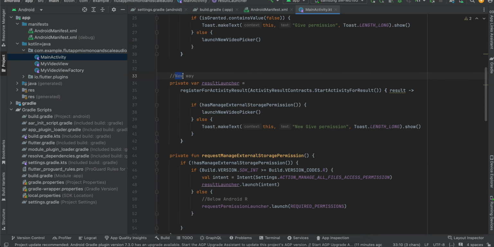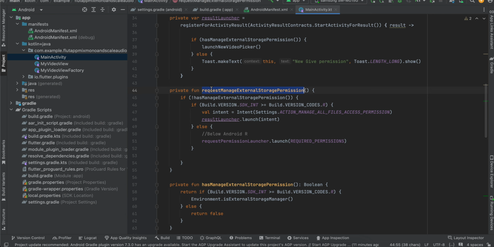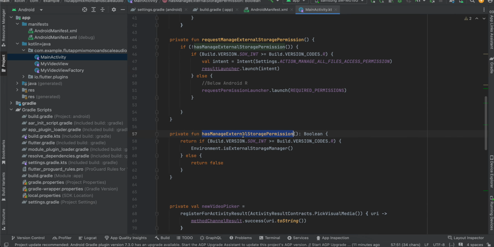And for newer Android versions we check if it has manage external storage permission. If yes, then we launch the new video picker. This is how we request the manage external storage permission. So it basically launches the settings app, and this is a helper method which I have created just to check if manage external storage permission was given or not.